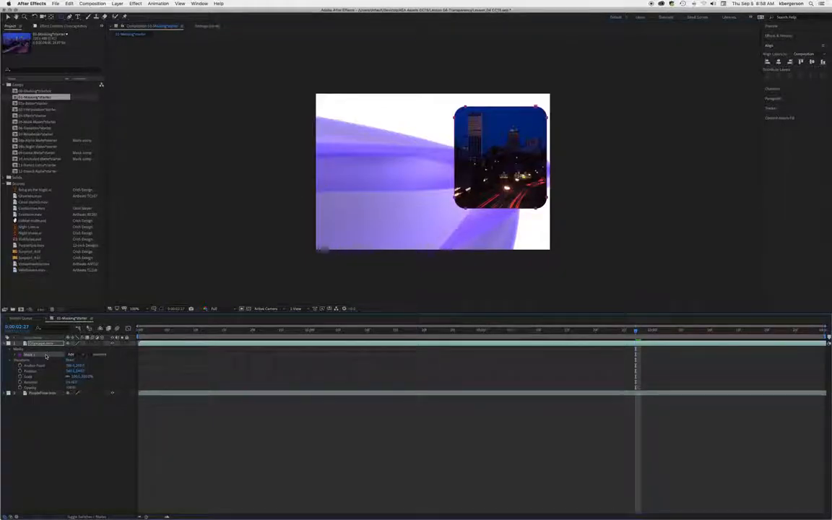With this mask selected, if I hit Command T, we get into the transform mode, and we can resize it.